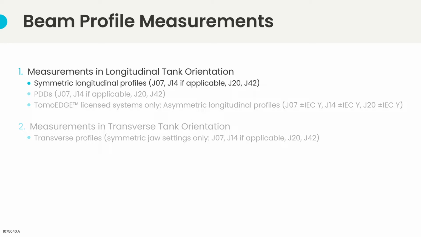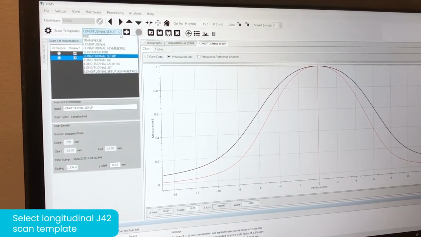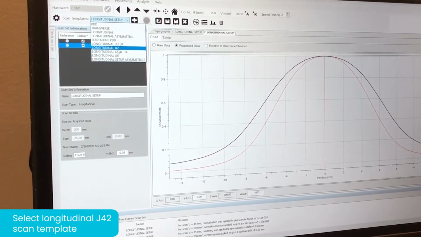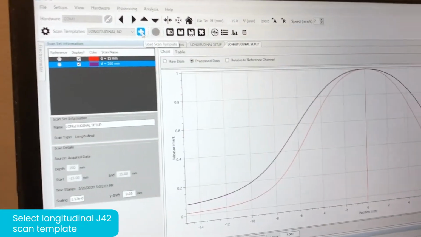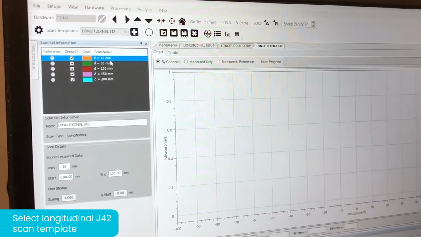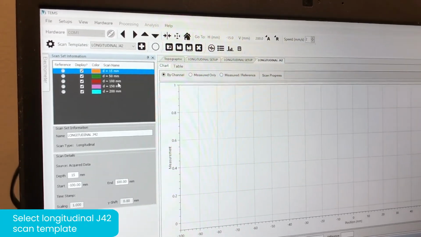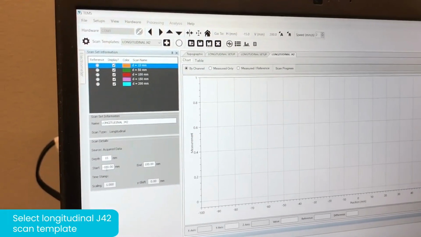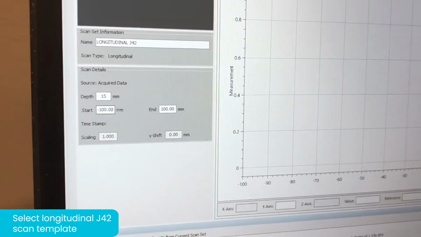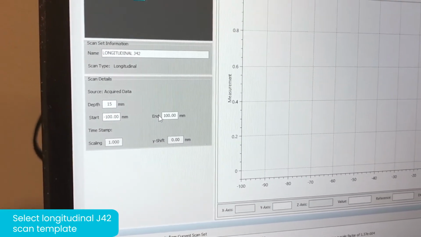How to collect 5 centimeter longitudinal and PDD profiles. From our scan templates, we will select longitudinal J42, hit the plus. You see we'll have 5 depths: 15, 50, 100, 150, and 200 millimeters. The default is to scan over a range of plus and minus 100 millimeters.